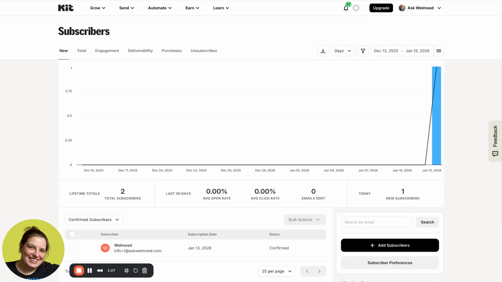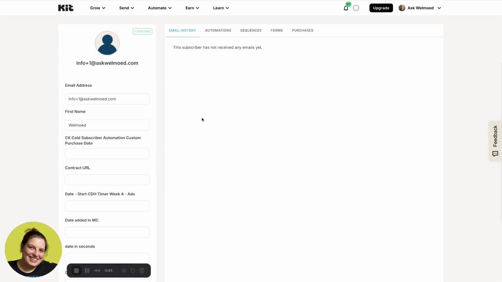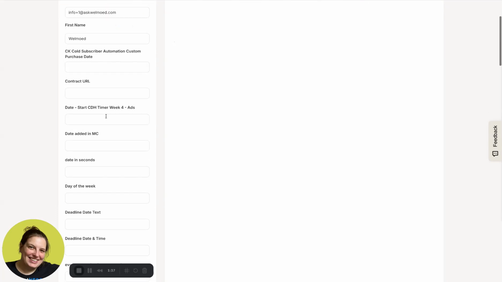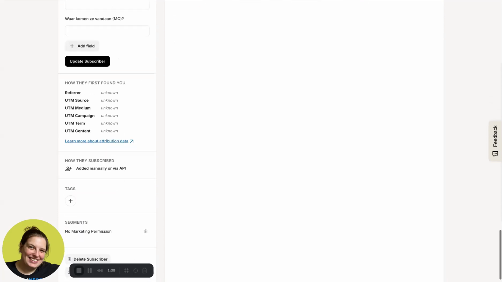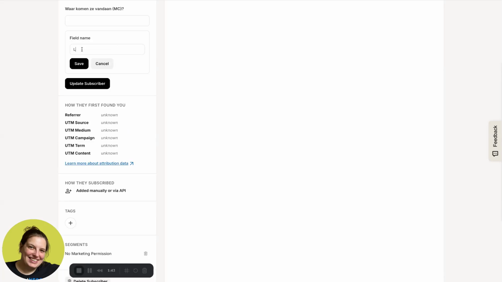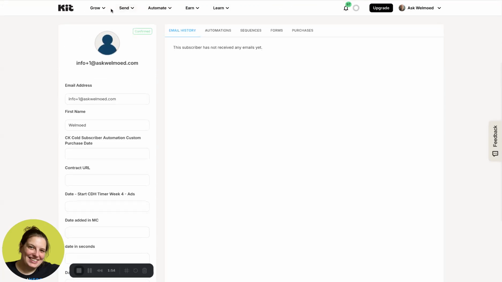So first we need to create the custom fields that we need to add to that form. And you can do that by clicking on any person's record in your account. And you'll see their email address and first name at the top, and then any other custom fields that you may have created already. And if you want to add a new one, you simply click add field and type, for example, last name, click save, and then any other custom field information that you want to capture, you type the field name and click save. Then we need to go and create the form.